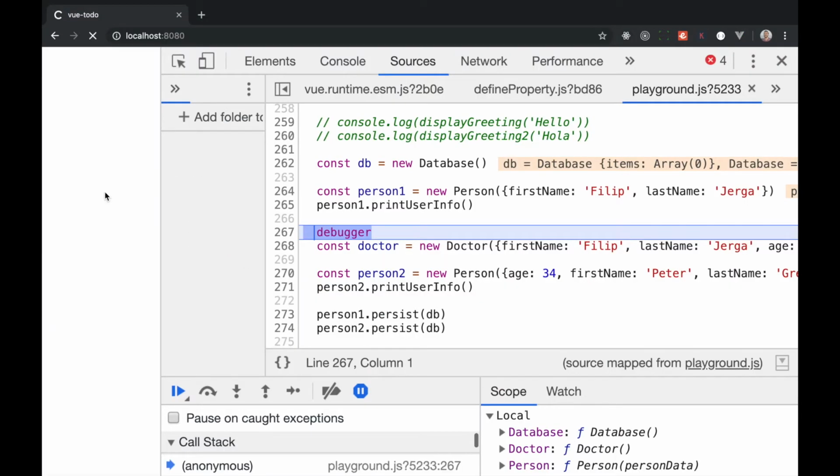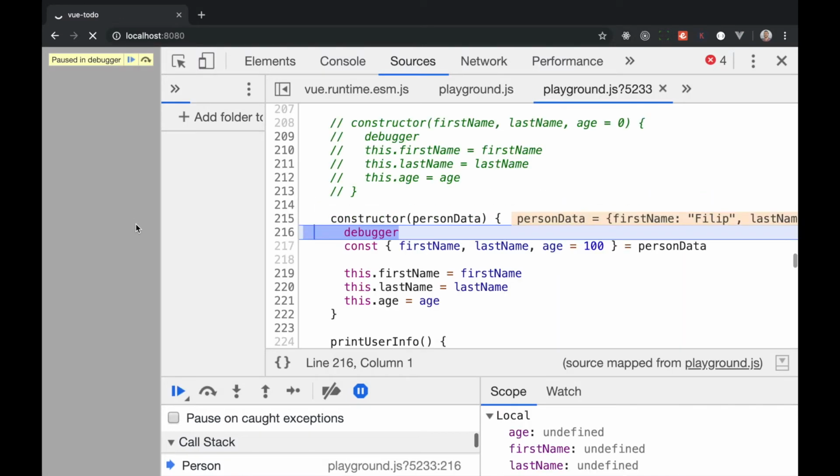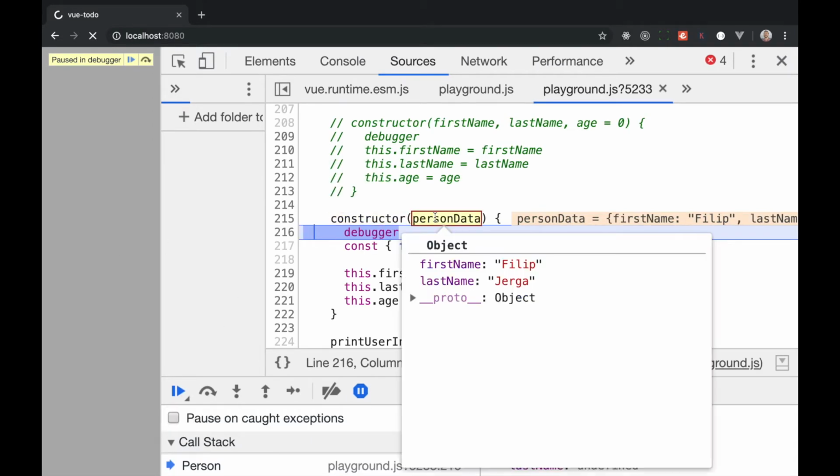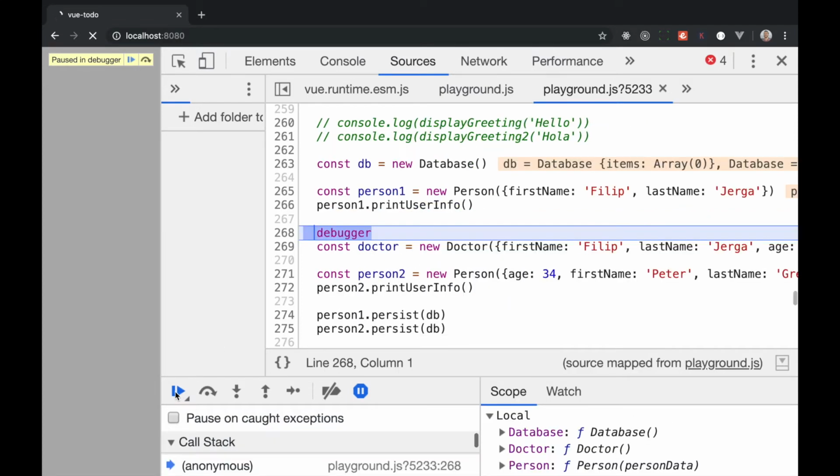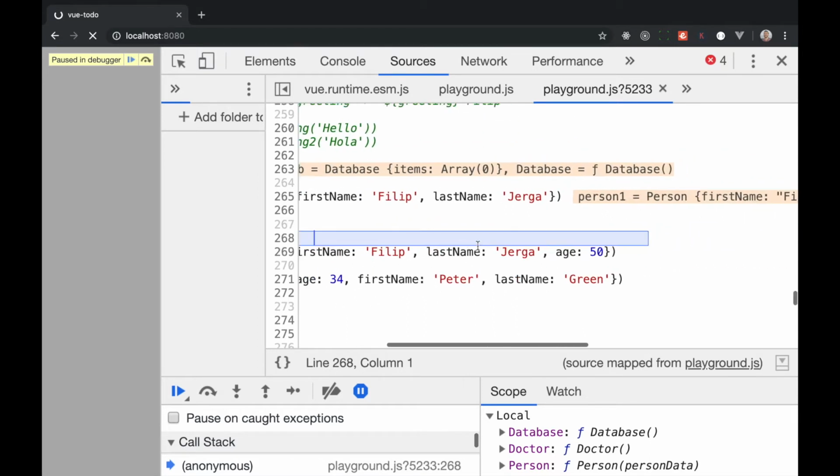Let's refresh the page again. And now, okay, let's refresh, and we are getting, instead of our person constructor right now, because we are creating an instance of a person, here is our person data. All right, that's fine. But I would like to get into the doctor first. So now we are in before doctor, and we are creating an instance of a doctor. We are providing here my name, last name, and an age of 50.